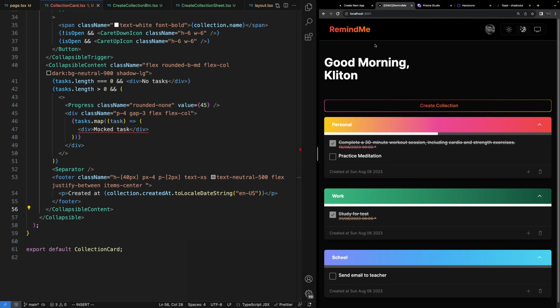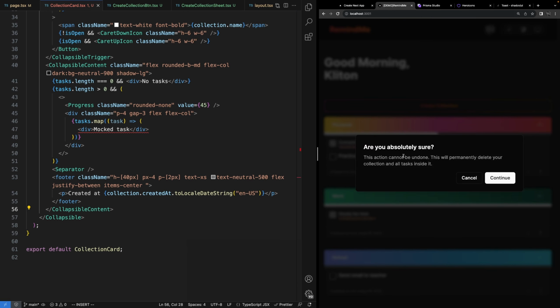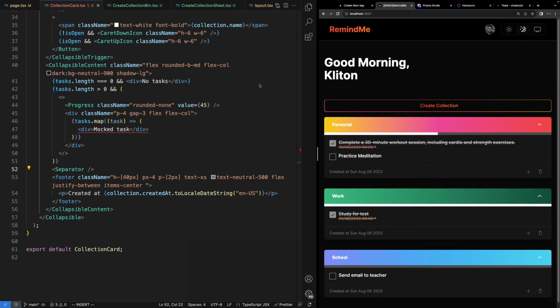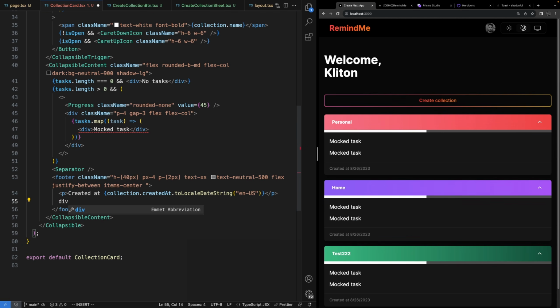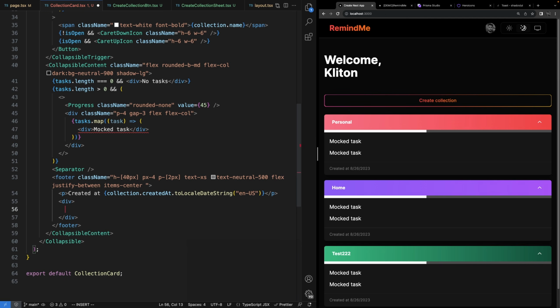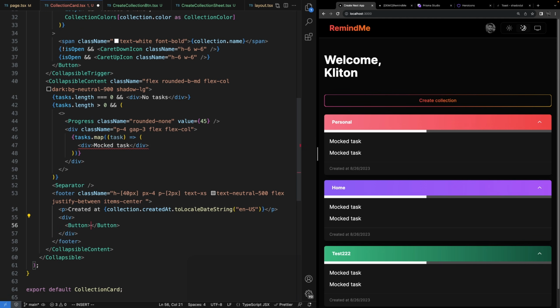Now let's go back to our demo application and let's see what happens when I click the delete button. As you can see, a confirmation dialog pops out. So let's go back to our code. So now let's create our plus and delete button. Let's create a div and inside we are going to add a button. I need a plus icon for this.